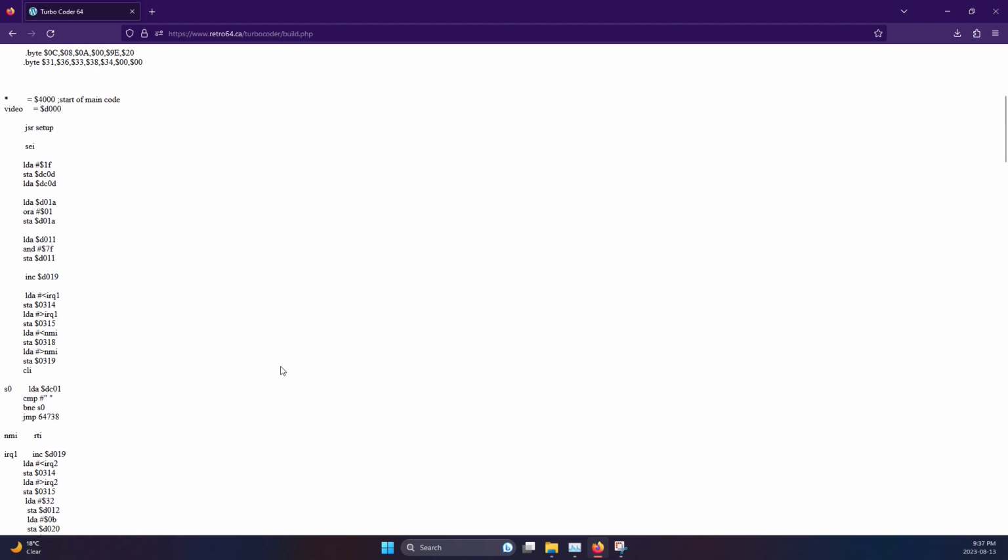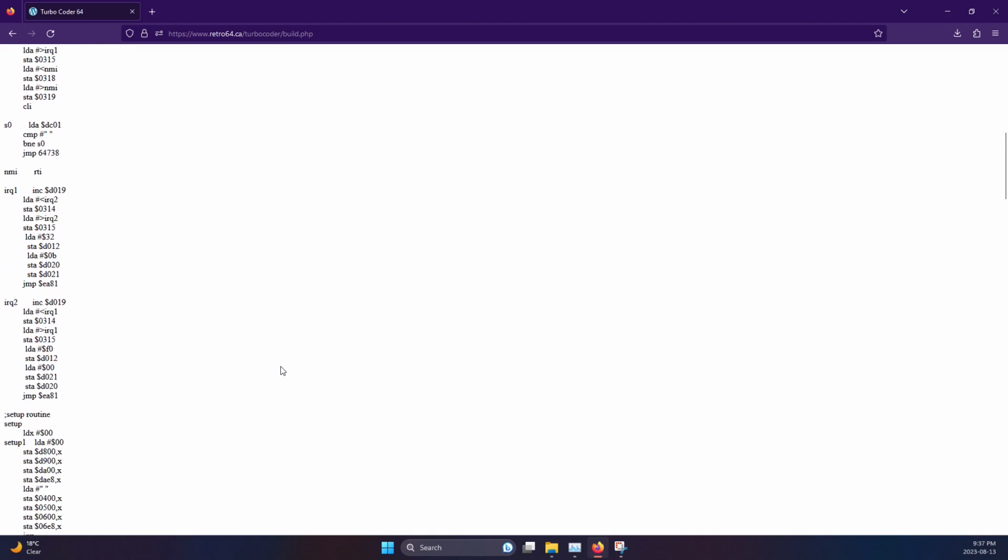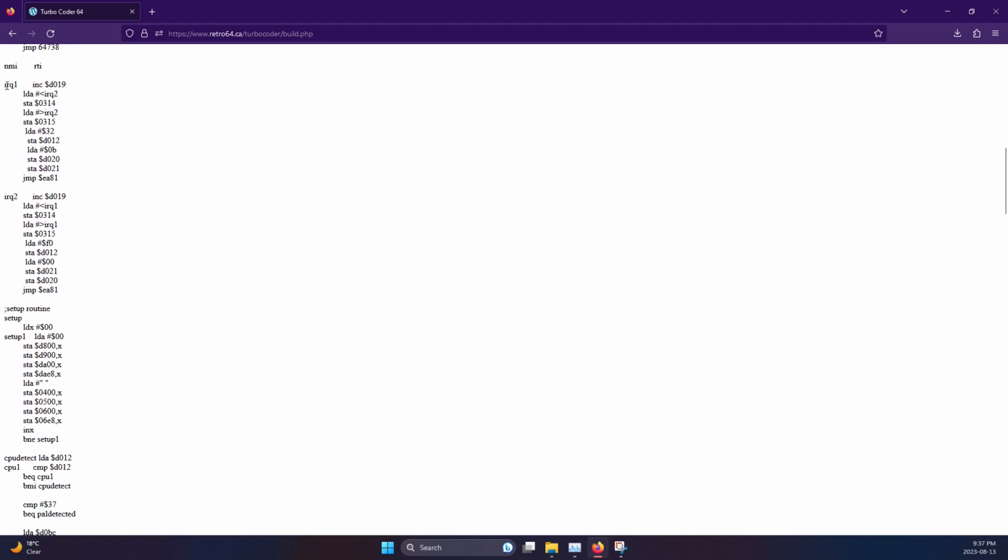Next, you will see two chunks called IRQ1 and IRQ2. This is where we split the screen and change colors. Following the two IRQ chunks, we will see the setup routine. Here is where the clean the screen option and CPU detection take place. The first loop, around the text of setup 1, will change the screen color to black and print a space to every location of screen memory.